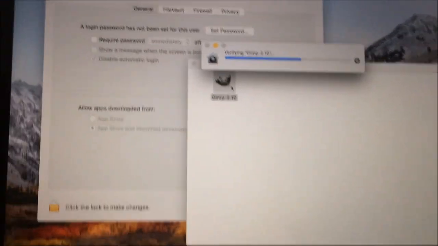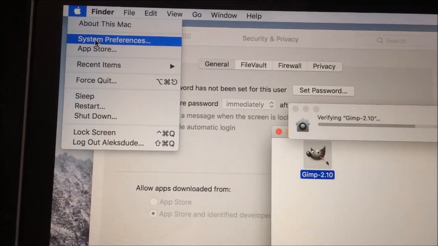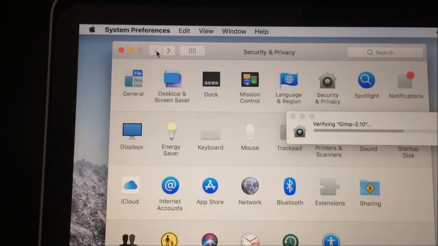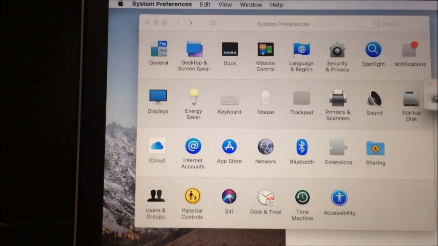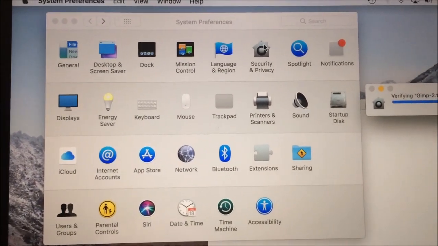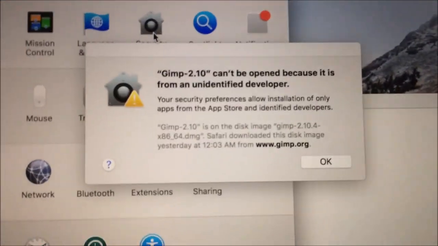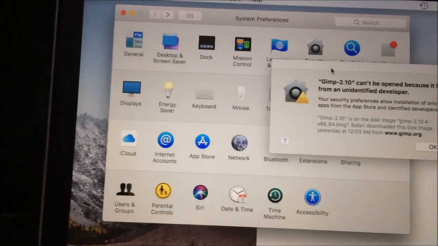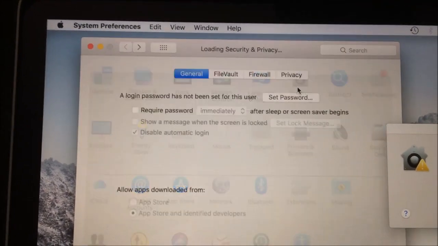So if you go into the top left, go into System Preferences, it'll take you to this menu over here. This will be System Preferences, and so you want to go to Security and Privacy, I think. You can see here's the error message. So go to System Preferences, and then Security and Privacy.